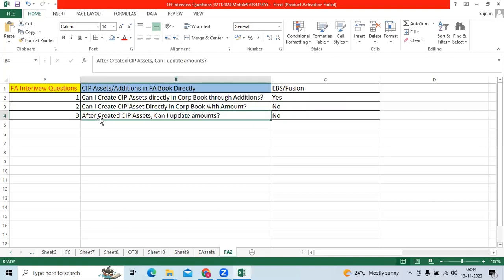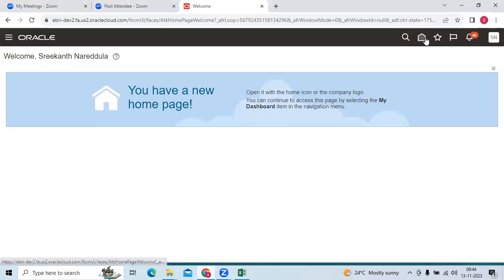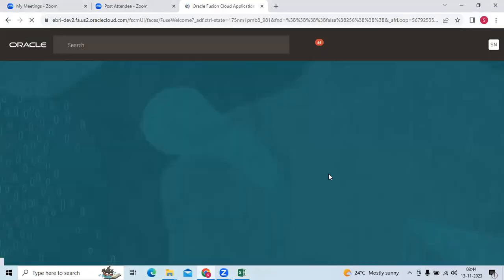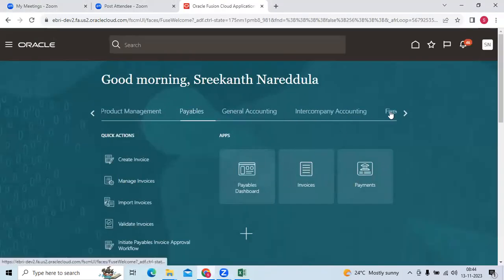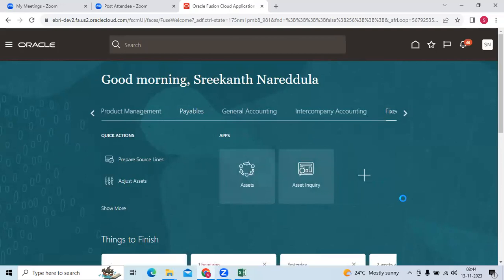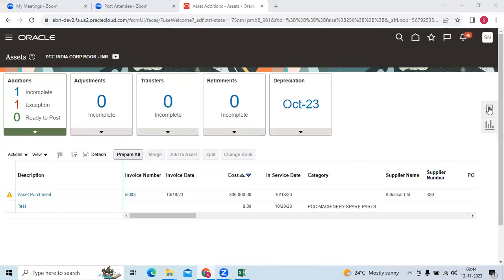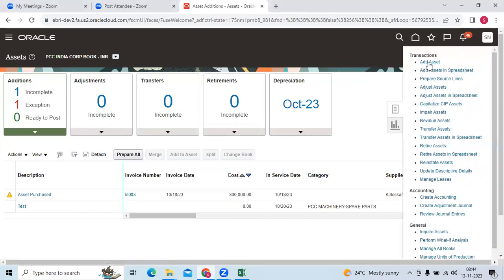Can I update the amounts after the asset is created? No. So let me show the functionality. Go to Fixed Assets, Assets. Go to Add Asset.